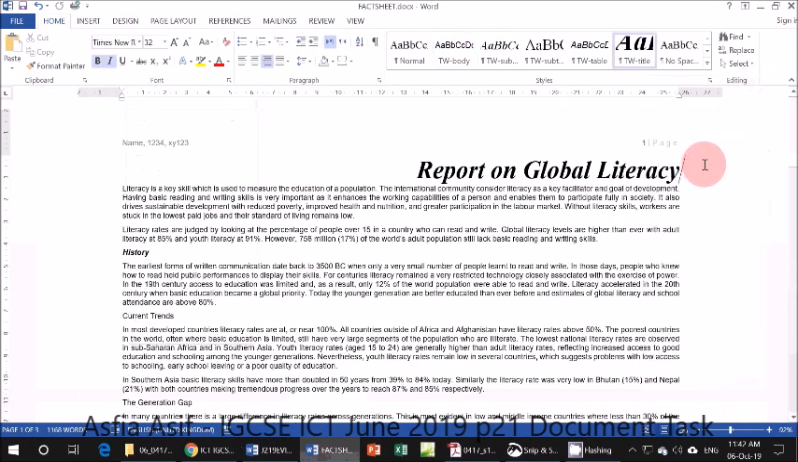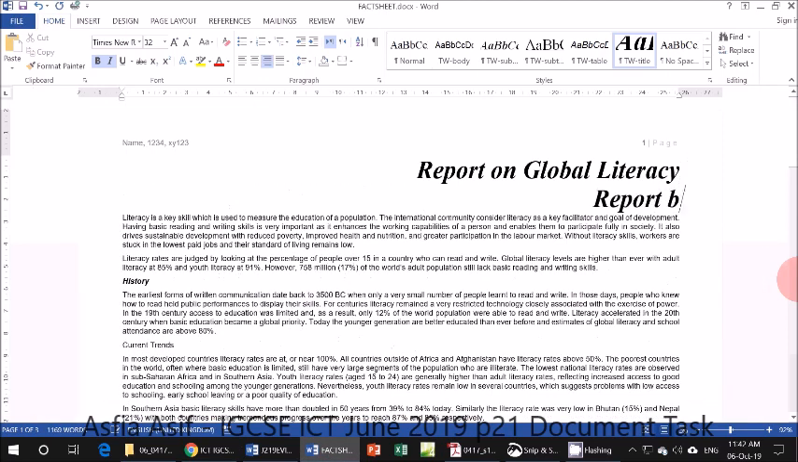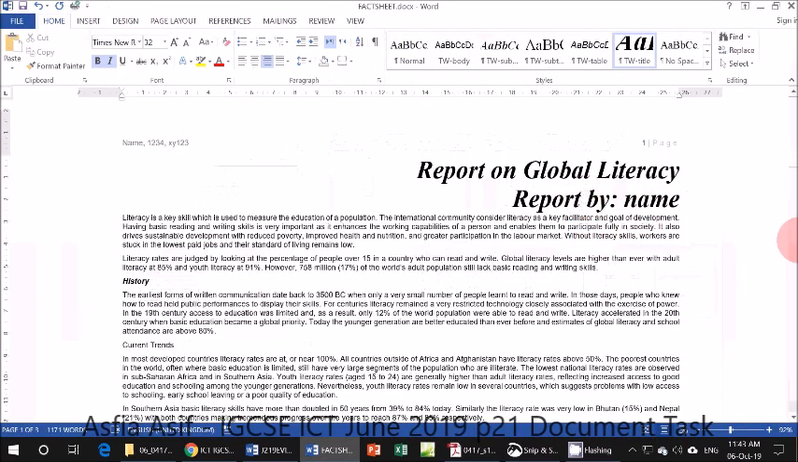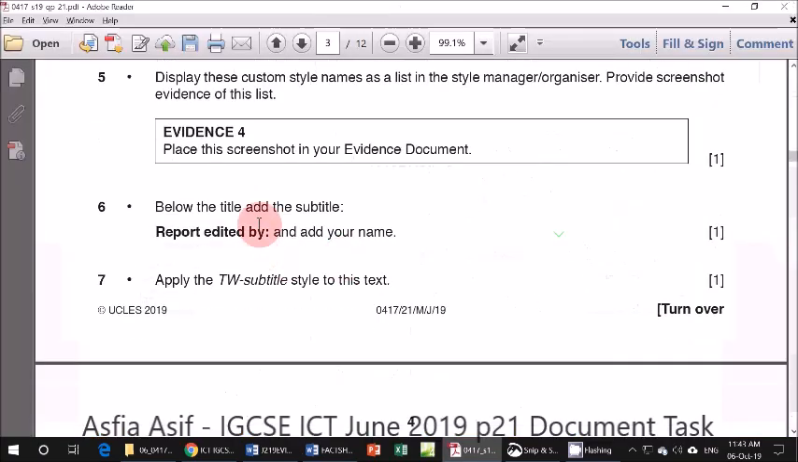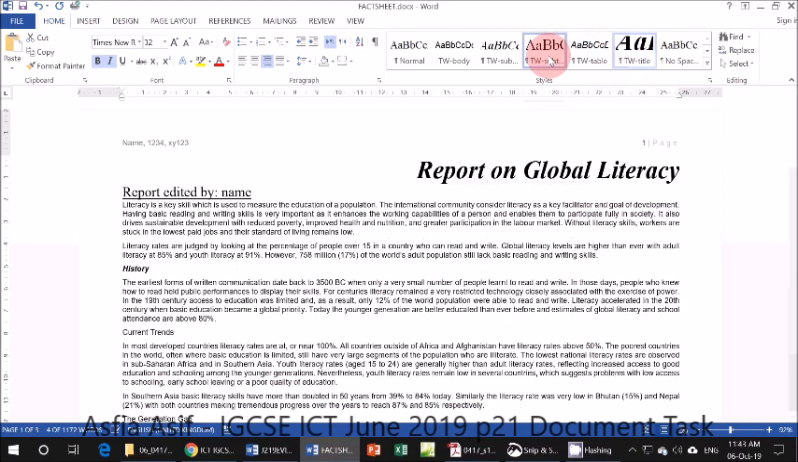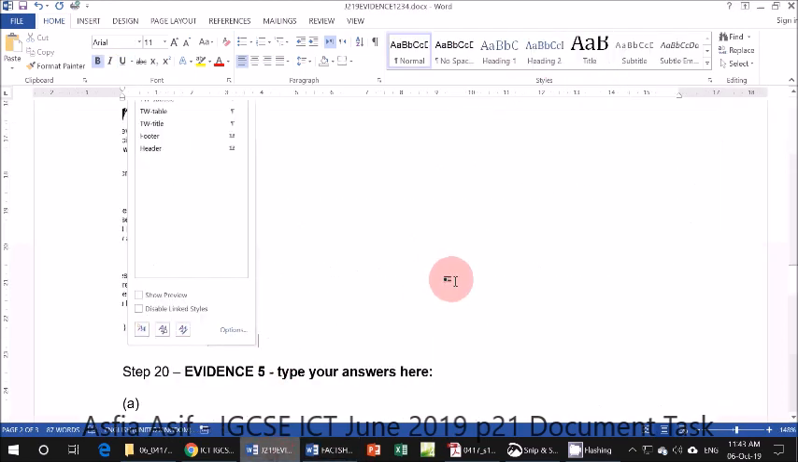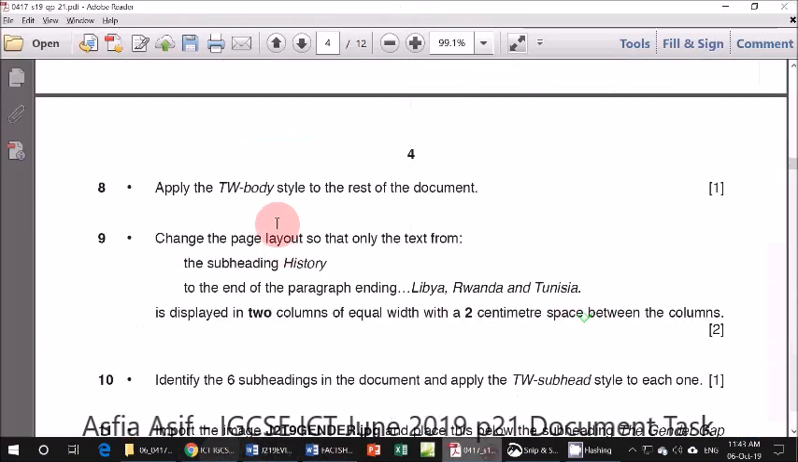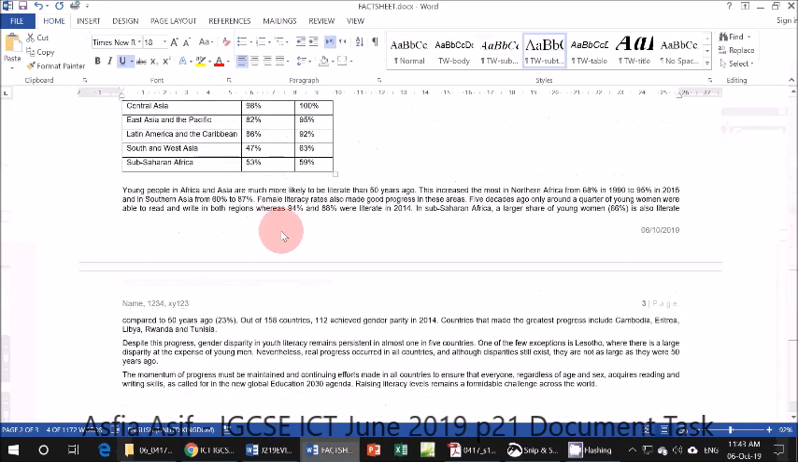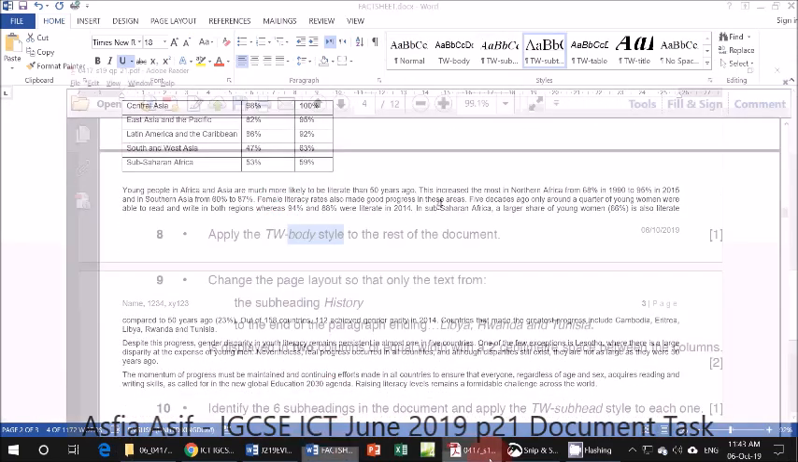Let's close this. So press enter, take the cursor to the title, press enter, report edited by, name. So apply the TW subtitle style to it. So this is the subtitle. Body style, we already did this. I already applied the body style to the whole document.